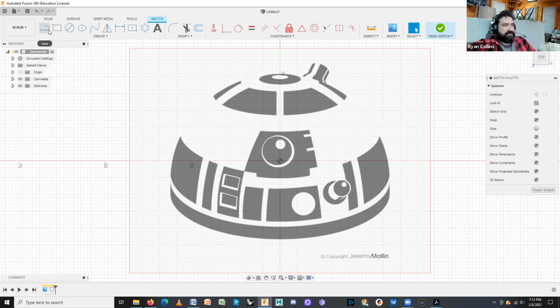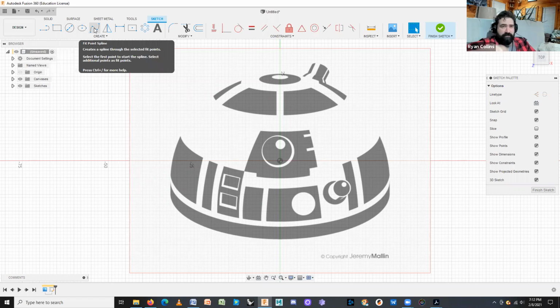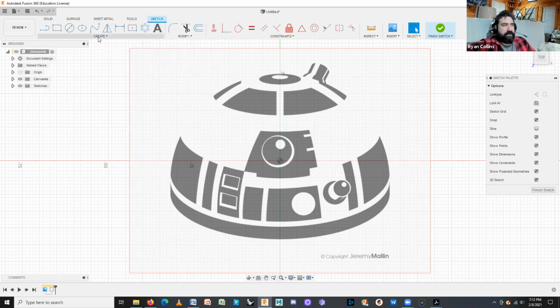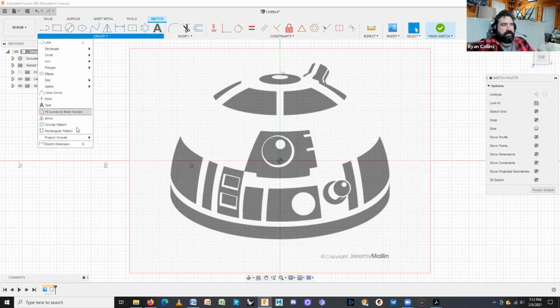So first you have your straight lines. You can make rectangles, center circles, ellipses, fit point spline, which is a curve based on points you select. You can mirror stuff, take dimensions, rectangle, circular pattern, text. Now that's not everything. At the create bar here, that's your drop down. Now you have the whole thing. Now you have all your sketch options.